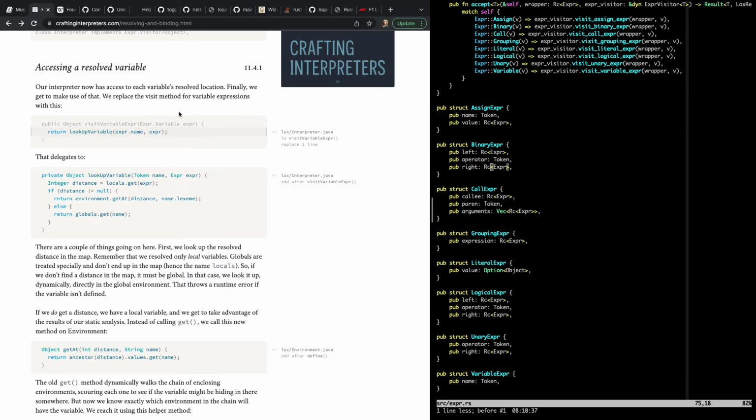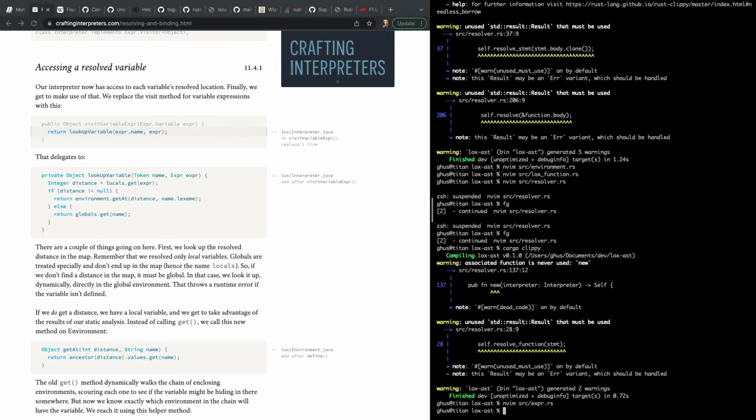Accessing a resolved variable. Our interpreter now has access to each variable's resolved location. Finally, we get to make use of that. So I should be able to dump that out before we start interpreting, right? Oh, we're not even using this yet. We're not even calling the resolver yet, right? So we got to figure out how to link it in. But we have this visitor variable Expr in interpreter now.